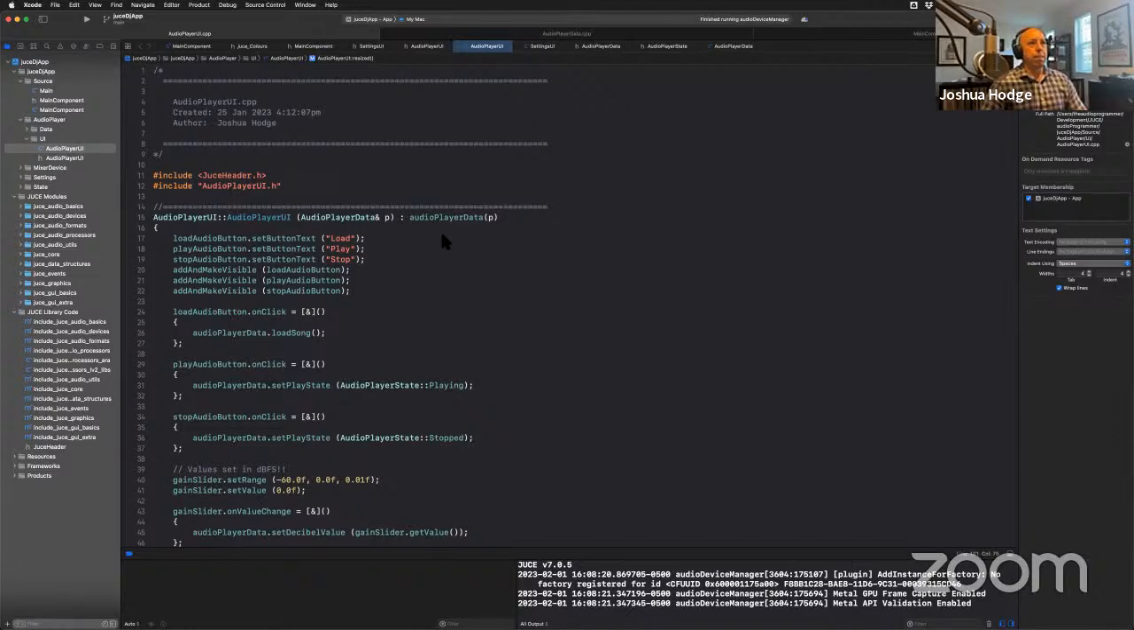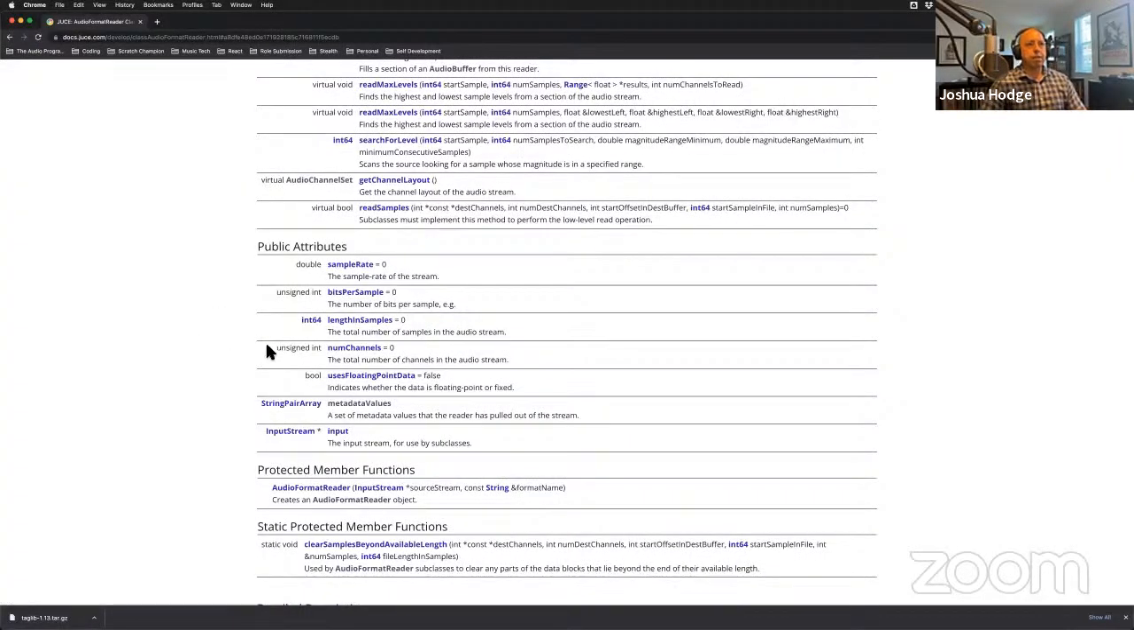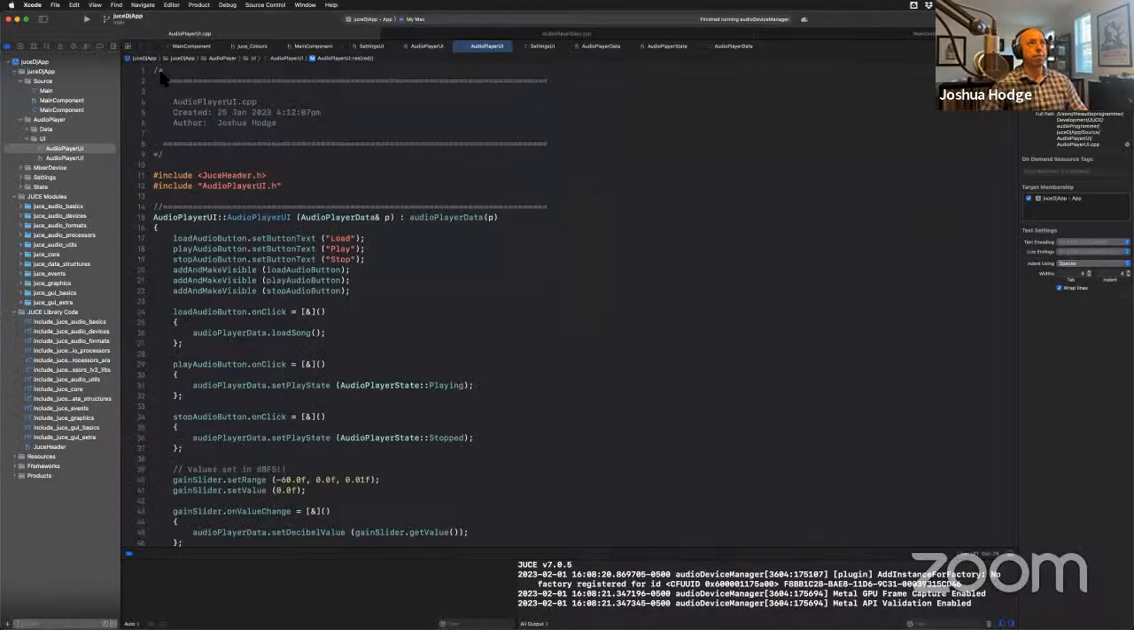So as I said, we have this string pair array of metadata values. And the first thing that we're going to do is try to just load a track here and see if we could just console out some values, get some values out of this string pair array and see what the data actually looks like. So that feels like a pretty good starting point.